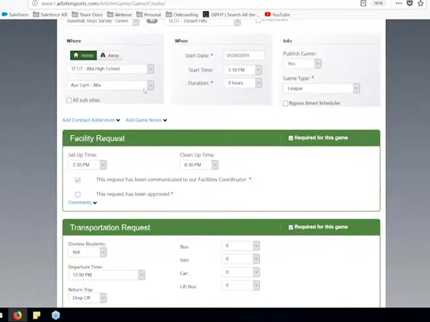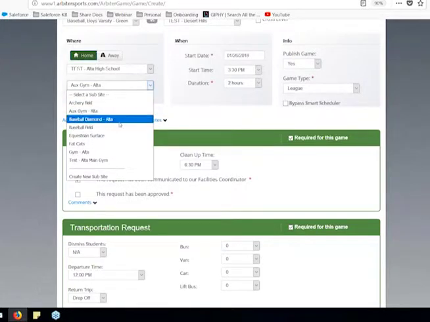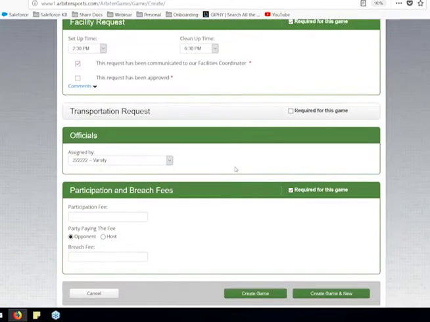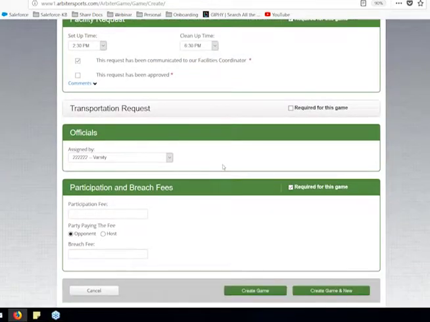Let's say we needed to require transportation because our baseball diamond is a little bit farther away than what we wanted it to be. We could go ahead and tell when we want to dismiss students. When is our departure time? Is it just a drop off and return, or is it a drop off and wait? Have we communicated that? And how many buses, vans, cars, or lift buses do we need? Since we're going to be at home, we don't need our transportation request. And we're going to scroll down here.